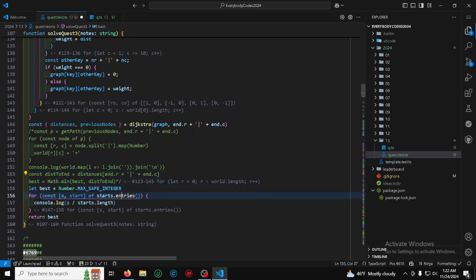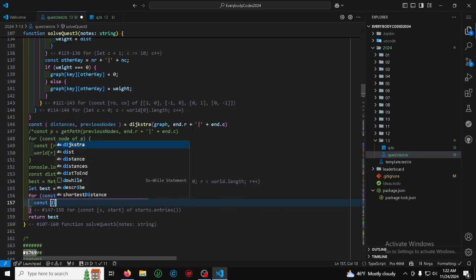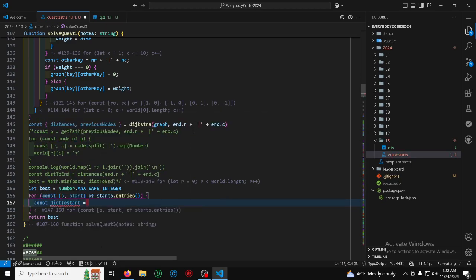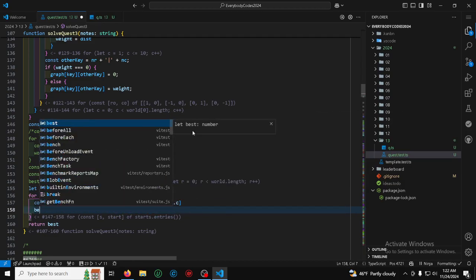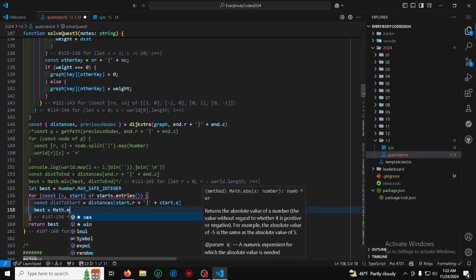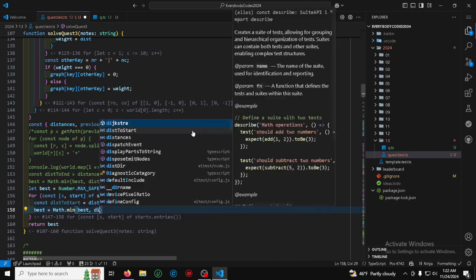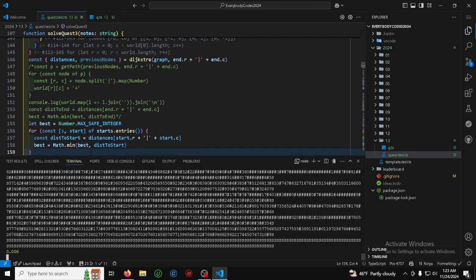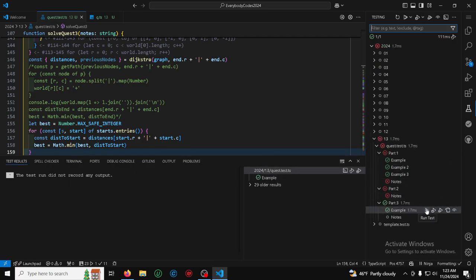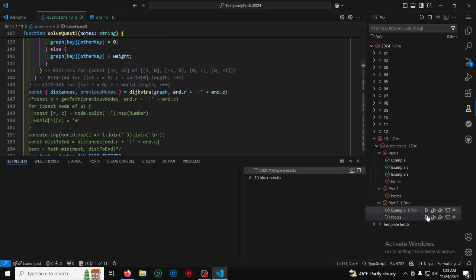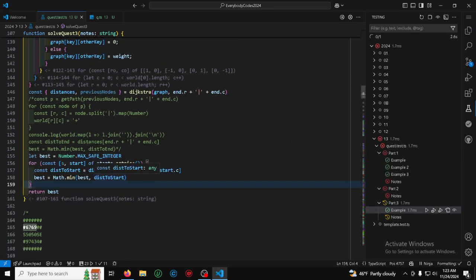So this is where we're going to do the loops. We're going to say const distToStart equals distances[start.r][start.c], best equals Math.min(best, distToStart). Yeah, let's give that one a shot. Still think it's going to be a run, unfortunately, in Jest land. Runs into the example, I'm confident. It's still a big run for this, but we saw that already.